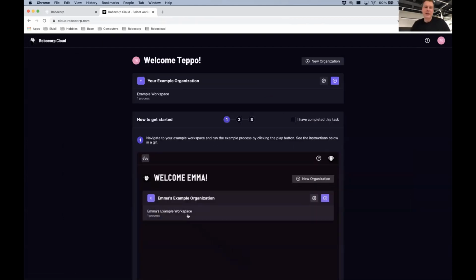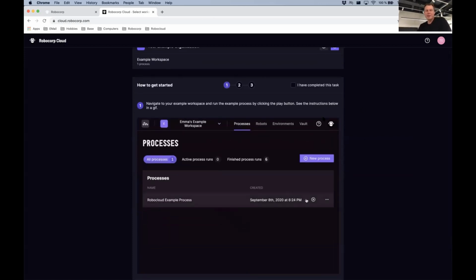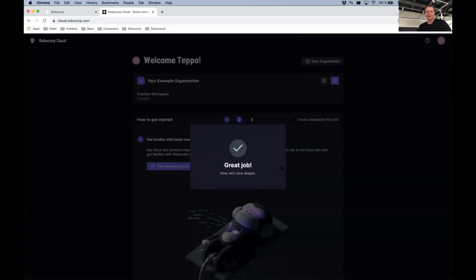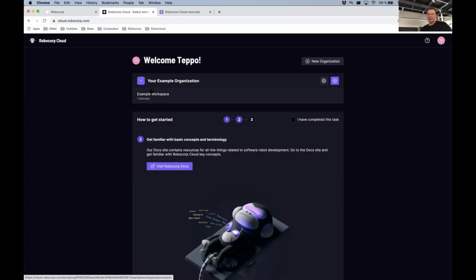And now if I go back to the first page, I have now completed the first step. So I can check this. Great. Now, how can I move the robot from the editor to the cloud? Now I have the same robot already initially available in both places.